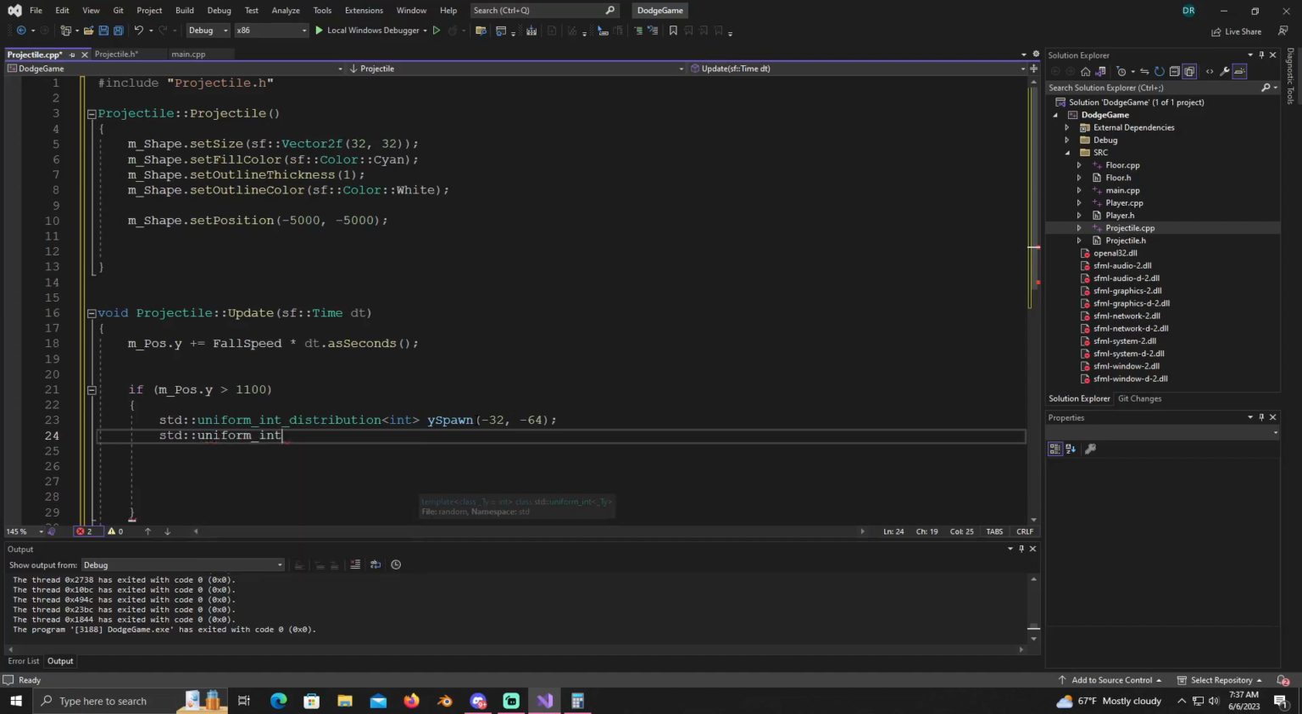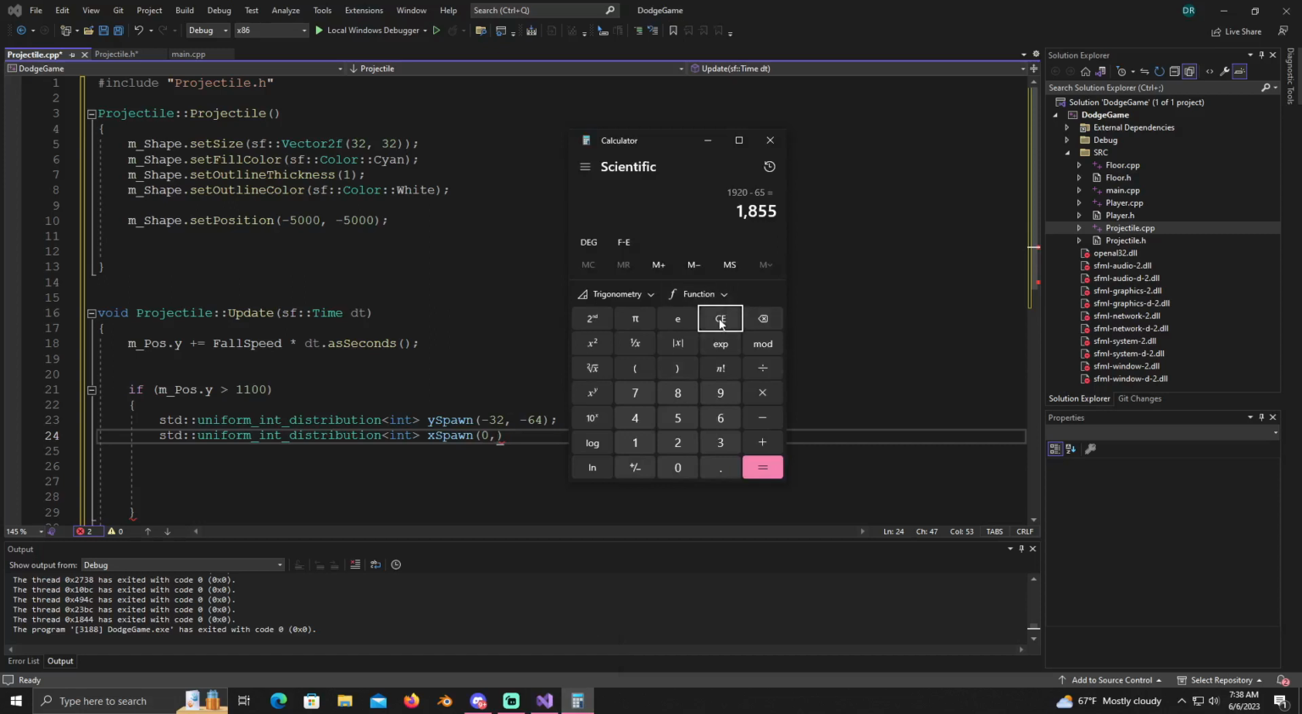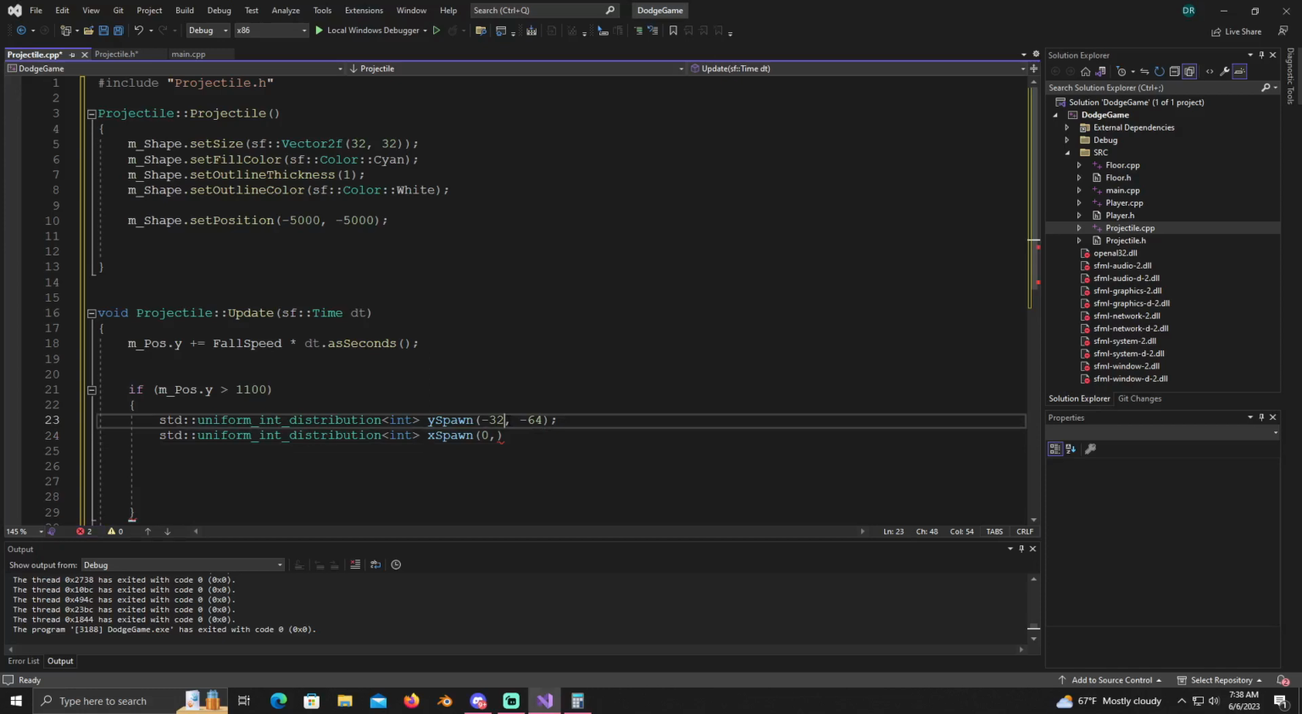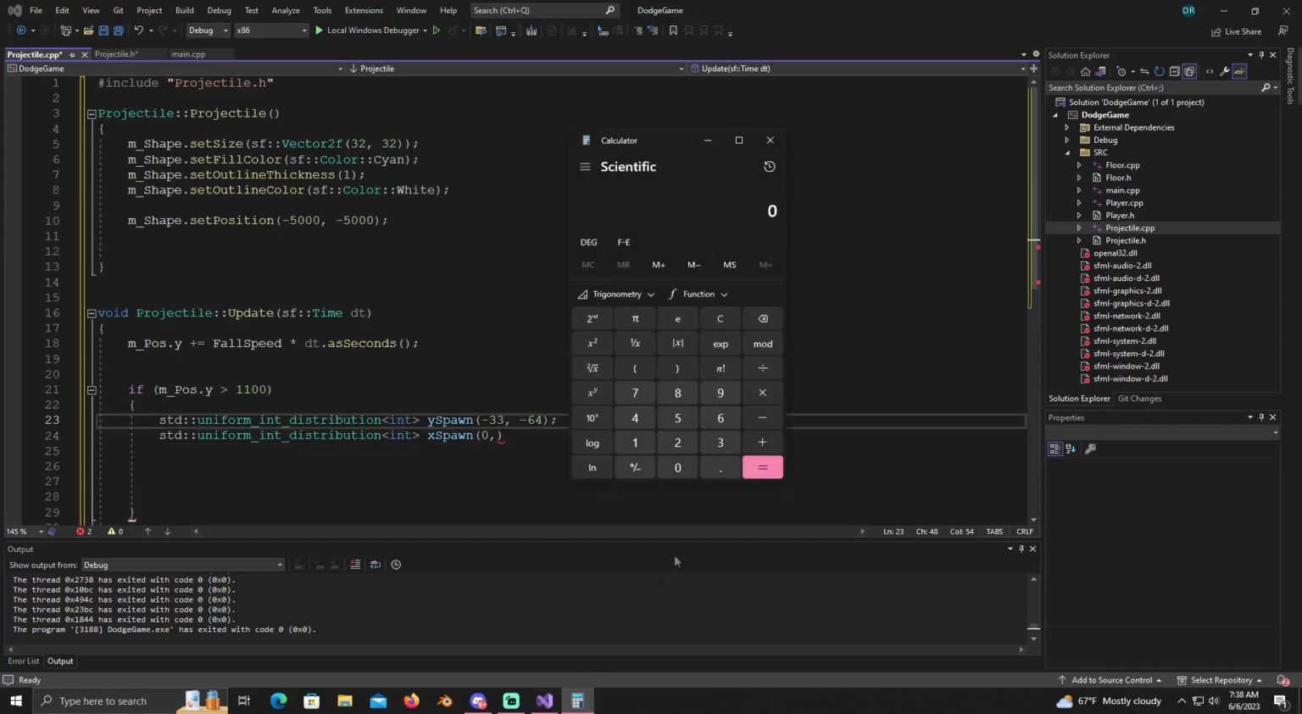And now we need to create another one of these for the xSpawn, and we want this to be between 0 and, where's our calculator? All the way to the right was 1080. I forget because those are only gonna be about 33, I mean, because we did an outline on them. Alright, so we'll do 1080.